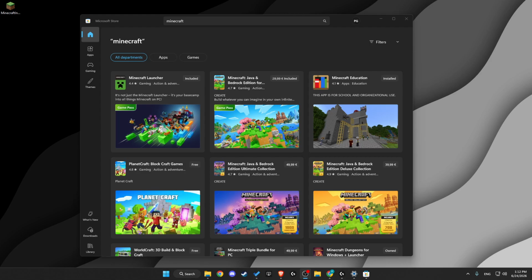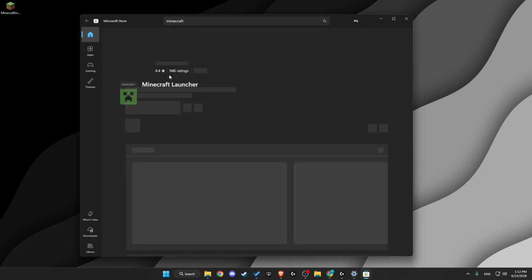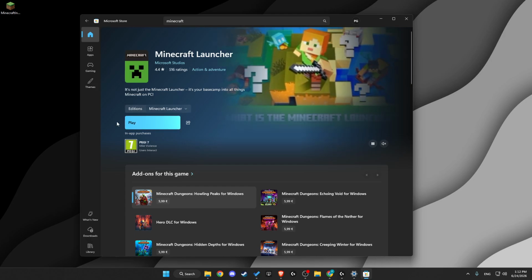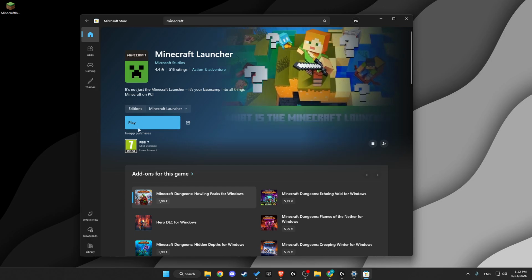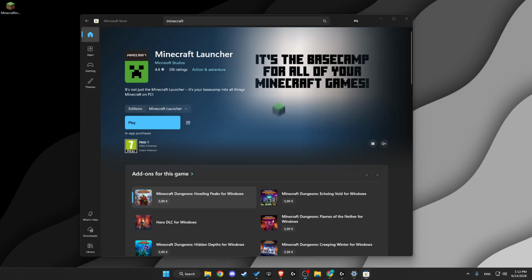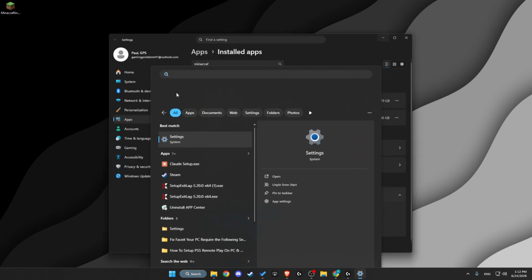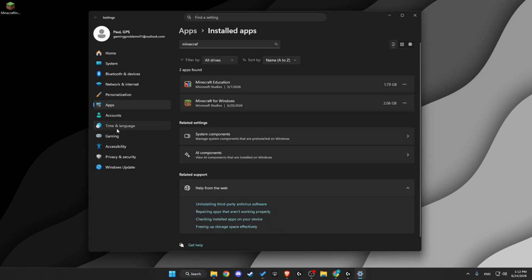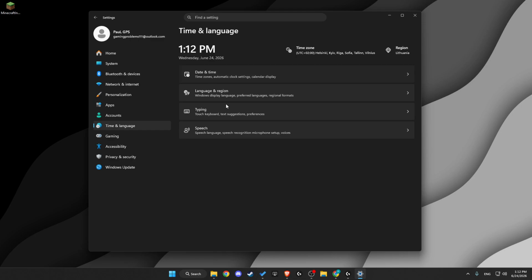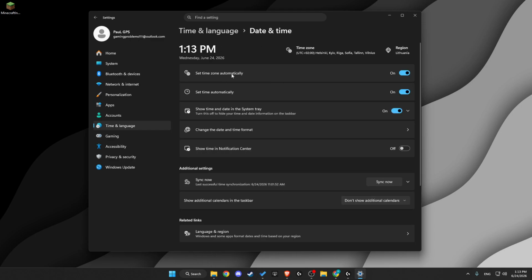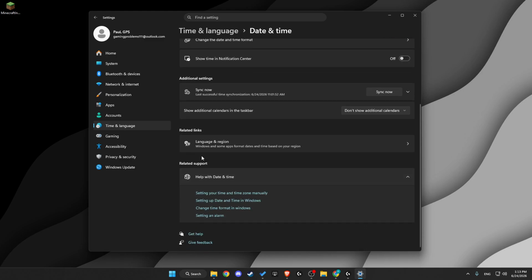Then on Microsoft Store, you can look for Minecraft Launcher, and then you can install directly from here. It should be an option for you to install it. And if it's not working, then you just need to go to settings, then go to time and language, date and time. Make sure set time zone automatically and set time automatically are on, and also press the sync now button.